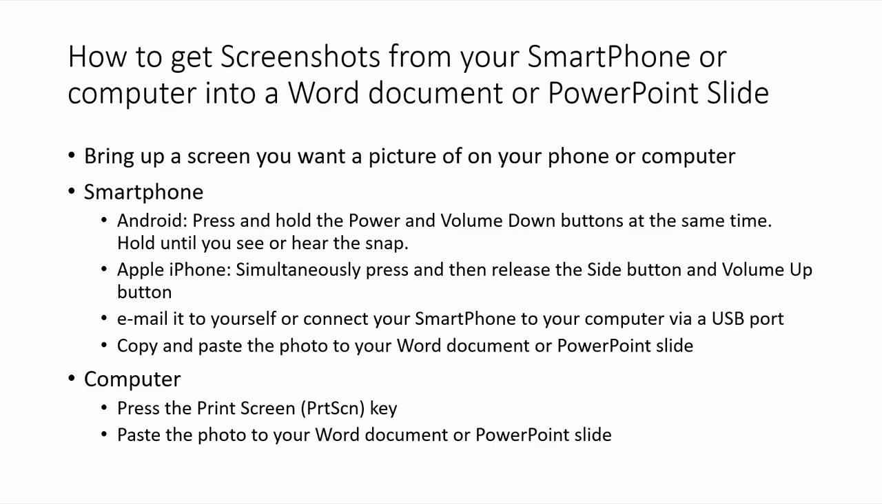You can either email it to yourself or connect your smartphone to your computer via a USB port. Then just copy and paste the photo to your Word document or PowerPoint slide. On your computer, it's even easier. Just press the print screen key and then right click and paste the photo to your Word document or a PowerPoint slide.